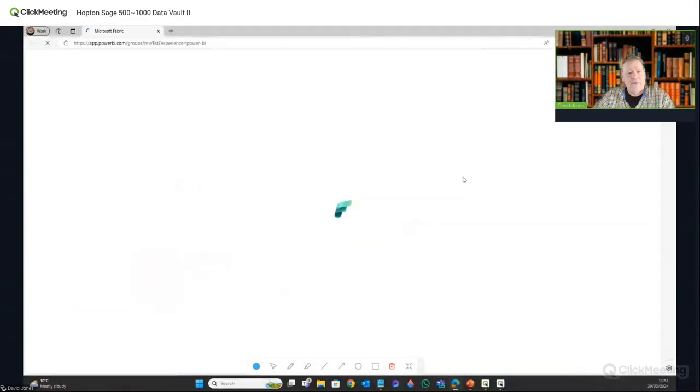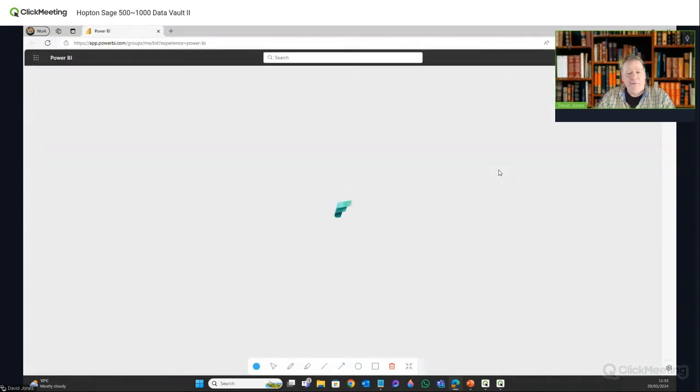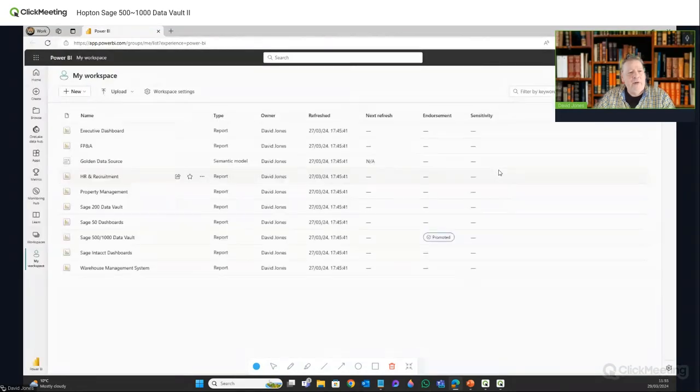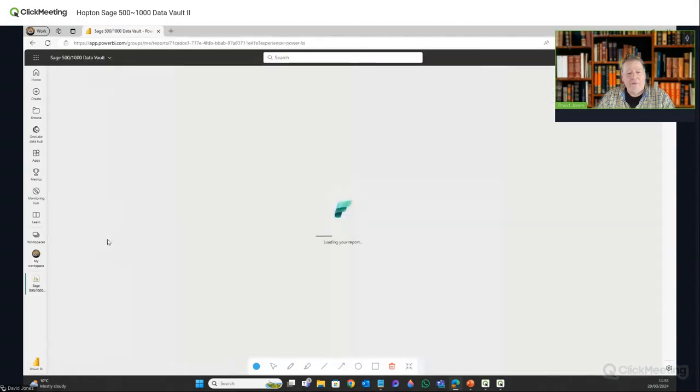So let me show you the actual solution itself. This is opening Microsoft Fabric or Power BI, depending on the day when Microsoft changed their names or whatever. So there we are, now it's Power BI. Okay, so when you use Power BI, this is your traditional way of getting in. All the different dashboards are available to you. We're going to pick up this 500, 1000 volts here.